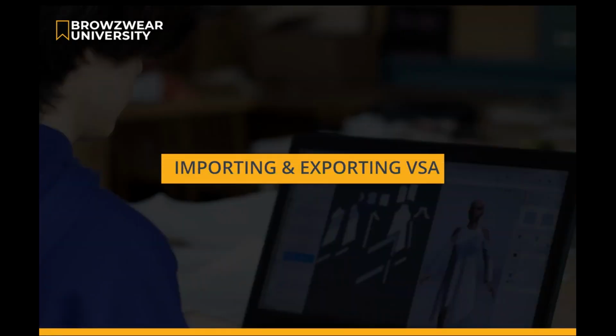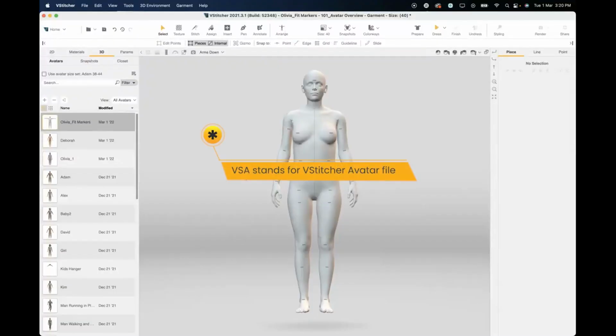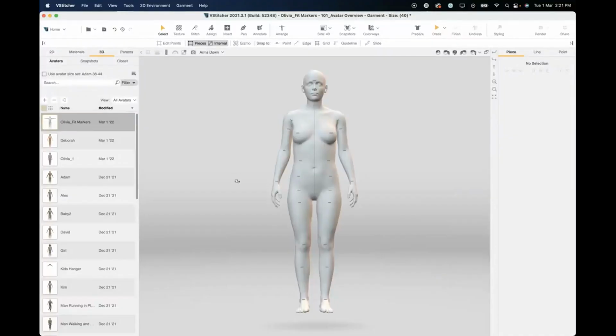In this video, we're going to show how to export and import a VSA file into vStitcher. A VSA is a file type for a scanned or parametric avatar, and we are using it to import a new avatar. If we want to share an avatar to another user or computer, we can export a VSA file. This is especially useful if we have adjusted the measurements of the avatar.